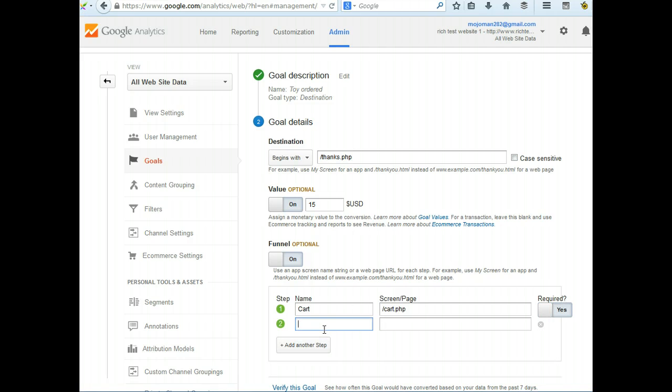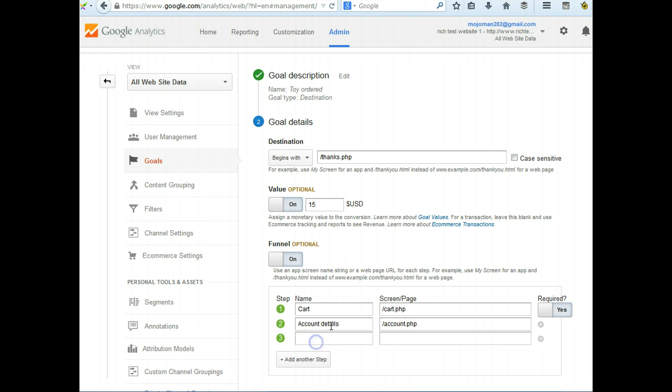Then this one of course could be account details. So account, you can put dummy stuff in here. And then you're probably going to have a shipping page. Okay, shipping.php, and then you can have a billing page, billing.php, and then you're probably going to have a confirmation page.